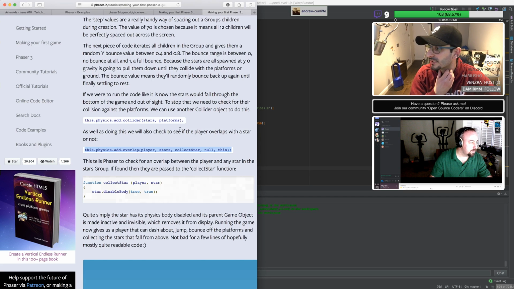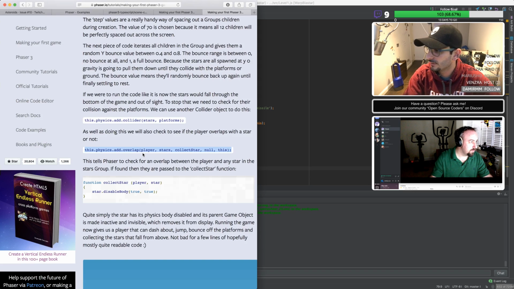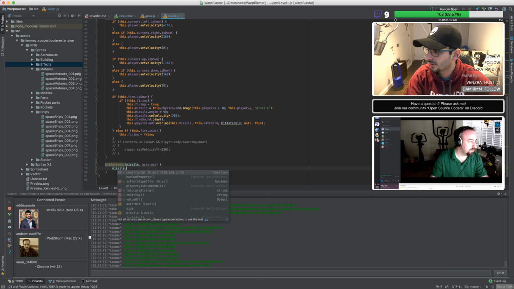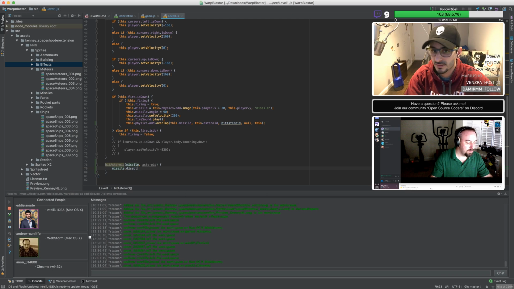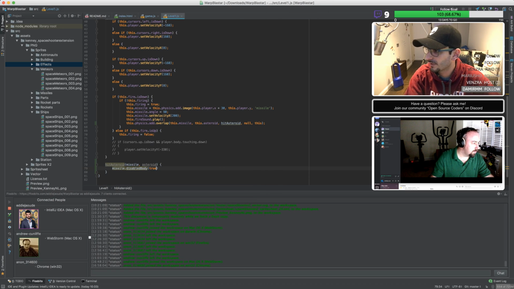I don't think I have any properties. Collect as player and star, okay? So in our case, it's going to have missile, missile, comma, asteroid. And then what we want it to do is we're going to say both of them, I guess. So it's going to be missile dot, what do they call it? Disable body, true, okay. Shame I don't say what that is.